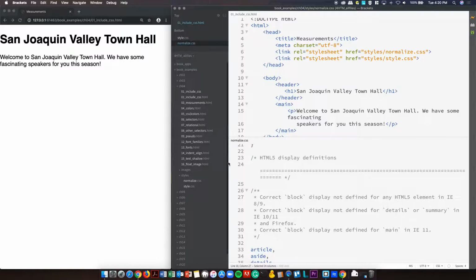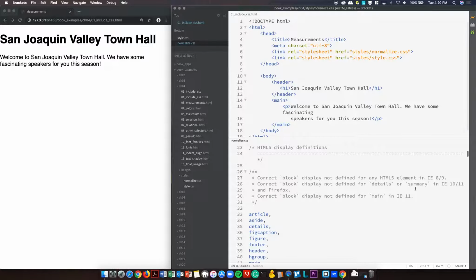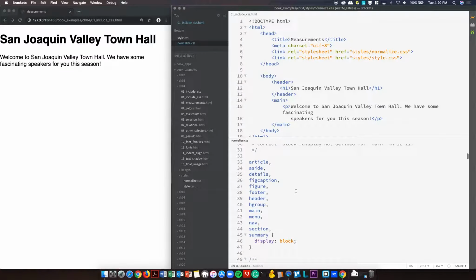And if you start looking at what Normalize does, there are a lot of comments here. So for example, there is an HTML5 display definition. So all these elements here are displayed as block elements. Some of them in some browsers are not displayed as block elements. They are displayed as inline elements. So Normalize said, okay, all these elements now display as block.